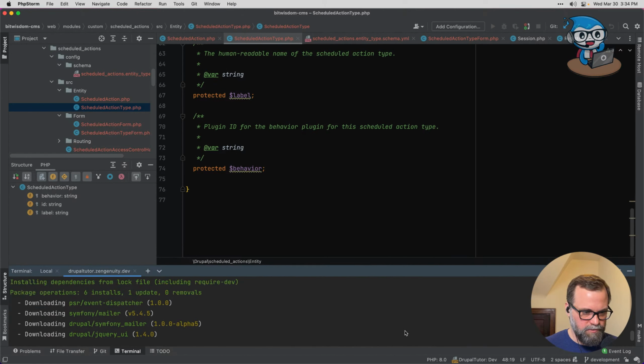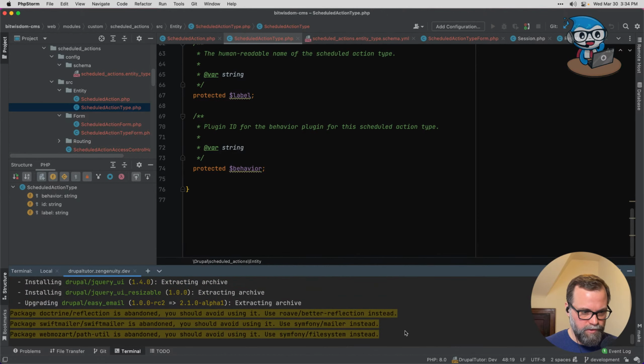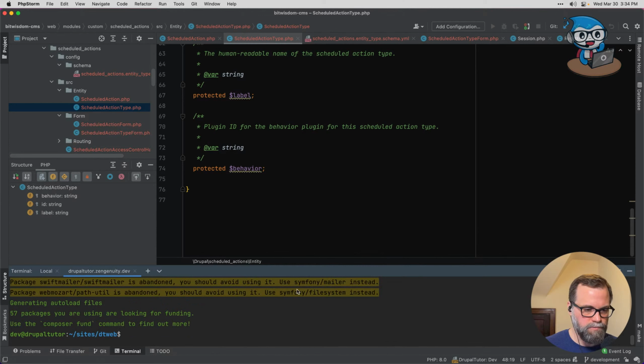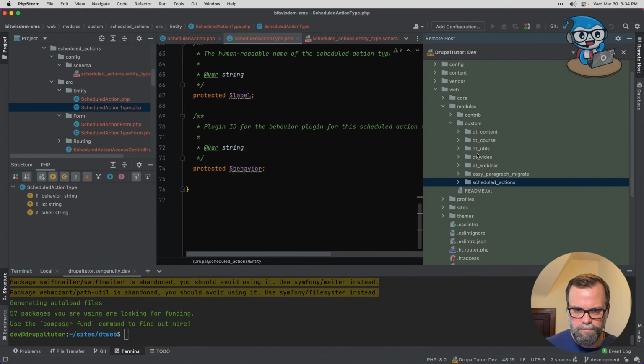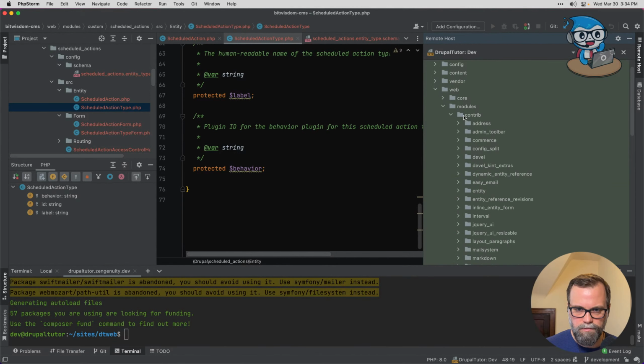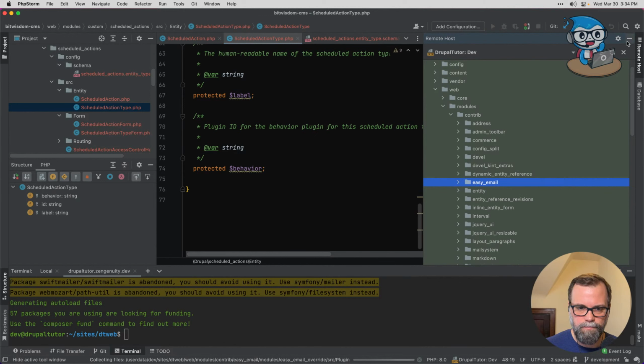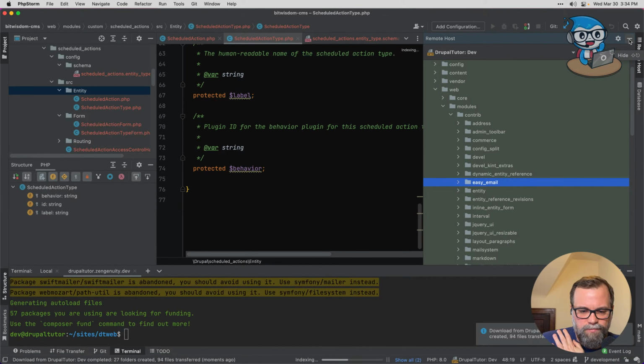Okay, Symfony Mailer, did it remove? It should remove Swift Mailer and stuff, but it doesn't look like it did that, but that's okay. All right, so let's download this and let me just look at how the types are set up in here. I think we've got it mostly correct, but clearly I'm missing one small thing.